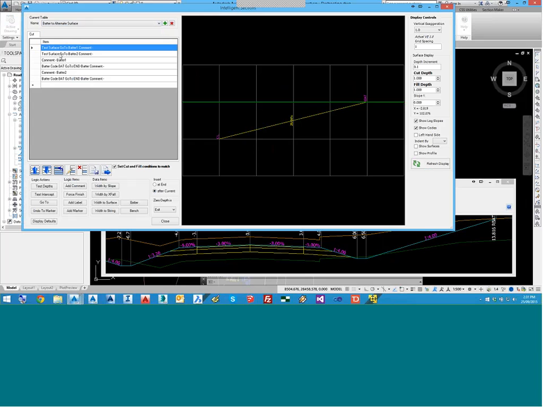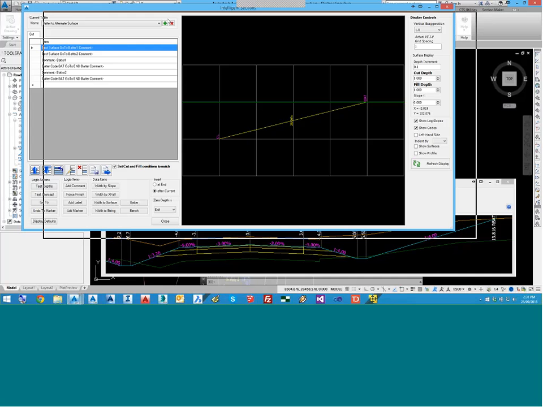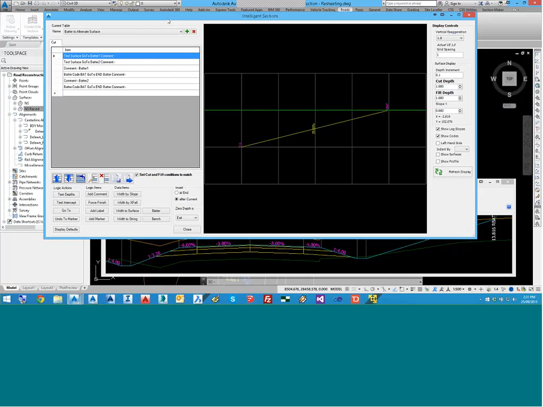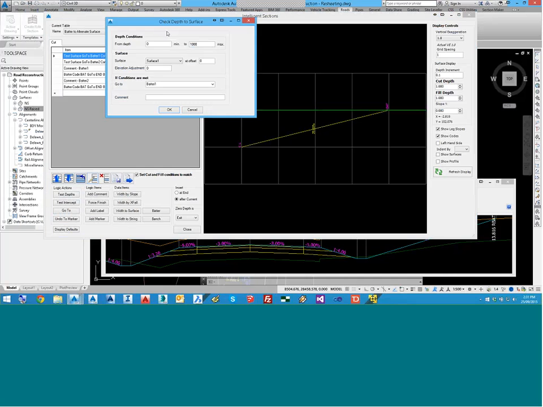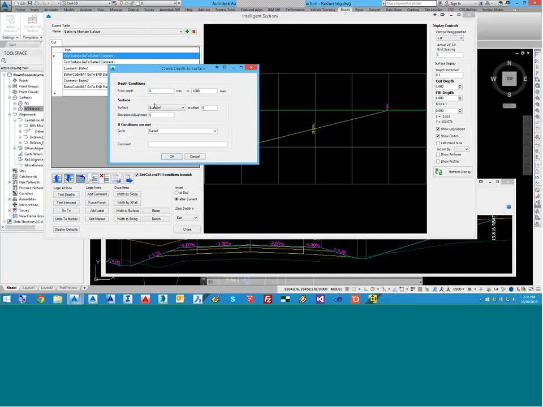The easiest way to use intelligent sections is to first set up some conditions. And after you've set up the conditions, you tell the software what to do under those conditions. So my first two entries here are these depth checks. If I open up the first one, it looks like this. I have a depth check from 0 to 1,000, and that depth check happens against surface 1.